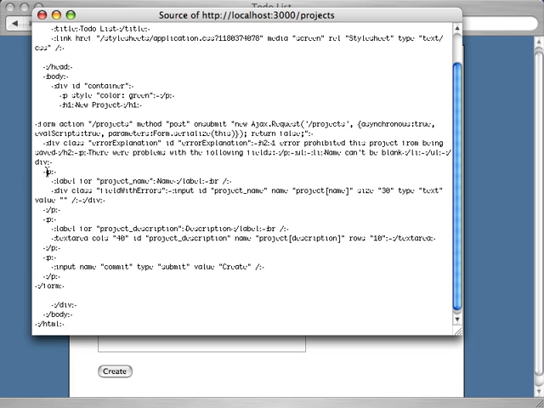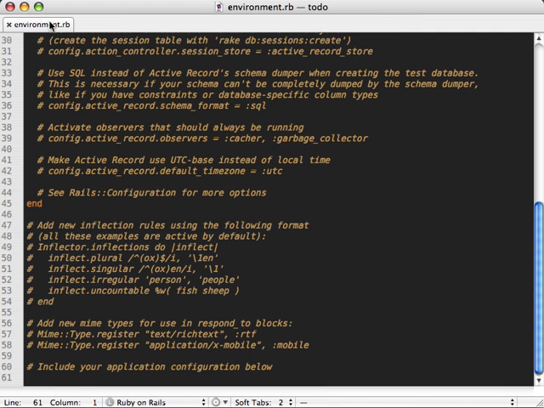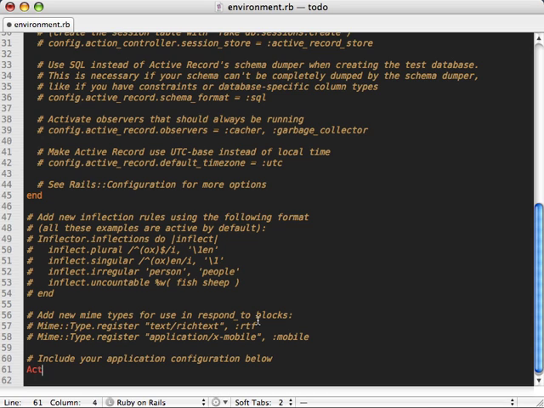For example, here I'm wrapping it in paragraph tags, and this is actually invalid XHTML because you can't place a div tag inside a paragraph tag. So to resolve this, you can change this behavior in the environment.rb file. So here's the environment.rb file, and you can change this with ActionView::Base.field_error_proc, and you can set this to a new proc that you want.